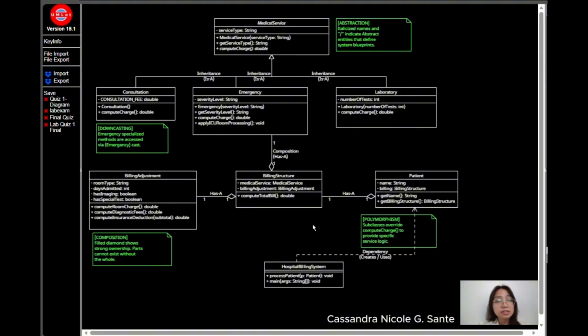adjustments. This composition hierarchy extends to the Patient class, which maintains strict ownership of the BillingStructure. This ensures that every individual patient record is permanently bundled with its financial data, preventing a bill from existing without a patient.